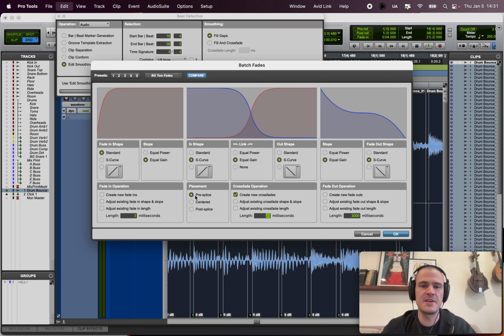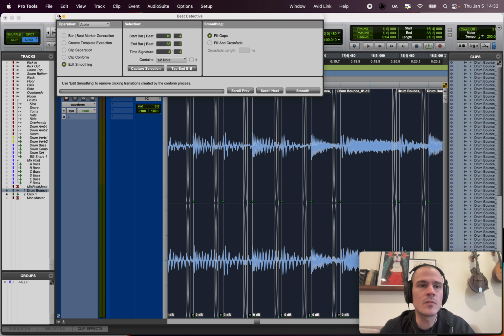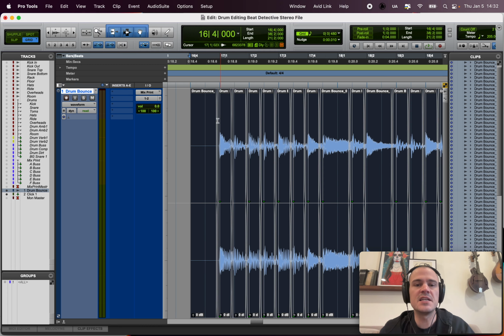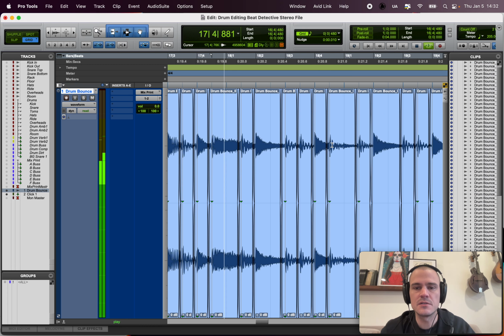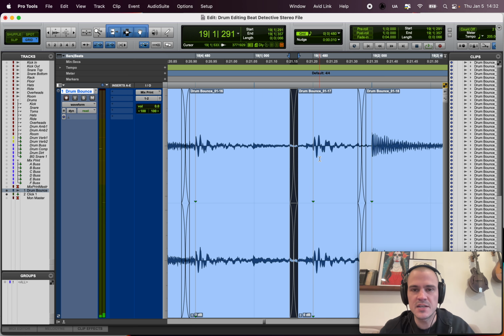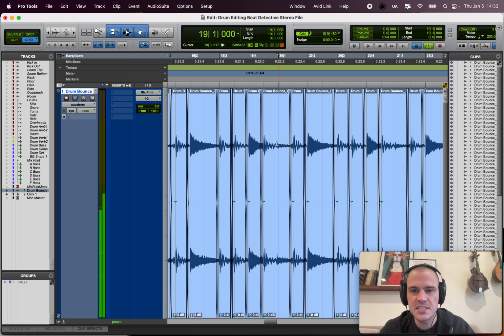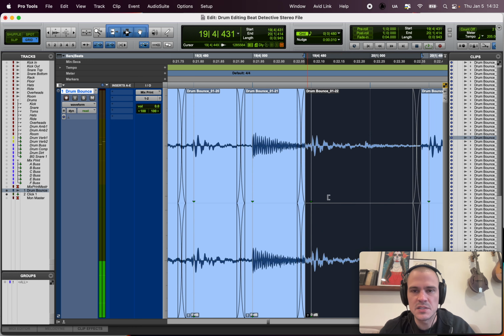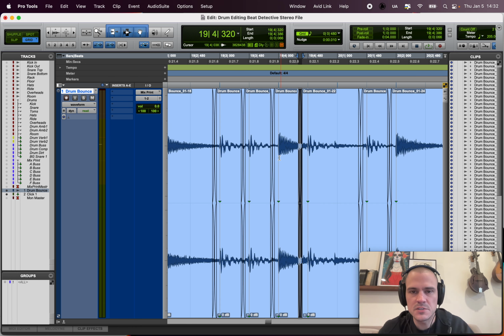Remember that the batch fade placement, or the crossfade placement, should be pre-spliced. That means it's going to be to the left of where the edit point is. You can play with your exact crossfade shape here. Press OK. And then listen through for any kind of weirdness. Okay, we got a little extra ride action in here, some double transients. Something like that.